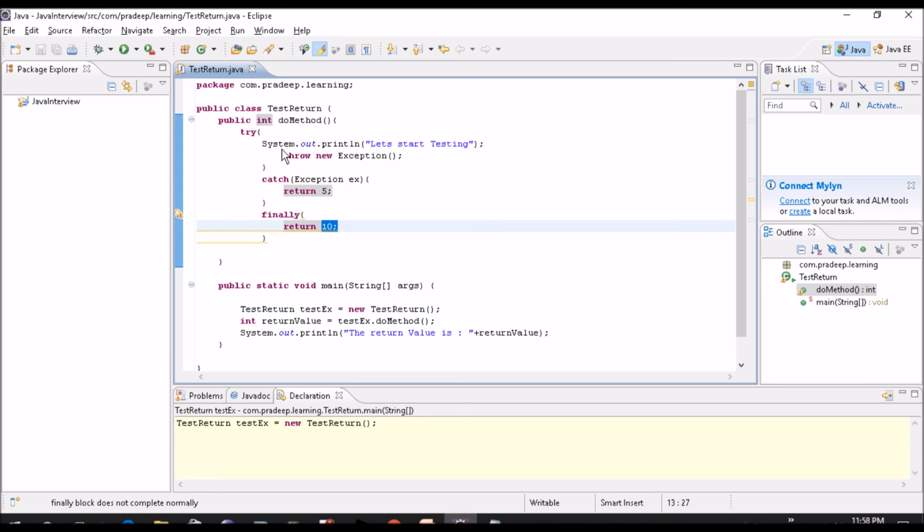Before that we are printing something in the try block. When the call goes to the method, at that time it will print "let's start testing", and then after the exception it will come here and then finally will execute. So our output will be 10 here. We'll run this and we'll see that here it is. So it is fine now.